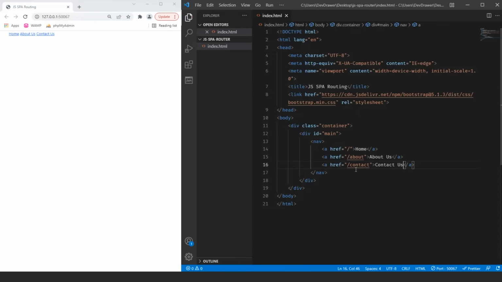Now we have the main navigation that we want, but we also need it to actually display the content. So we're going to create another div, and we're going to give it an ID of content. We're not going to put anything inside of it because everything's going to be dynamically populated.